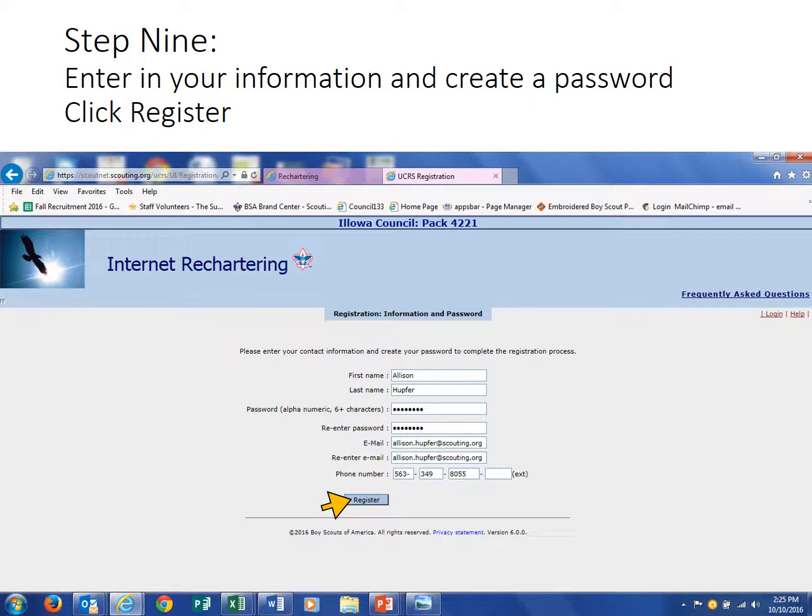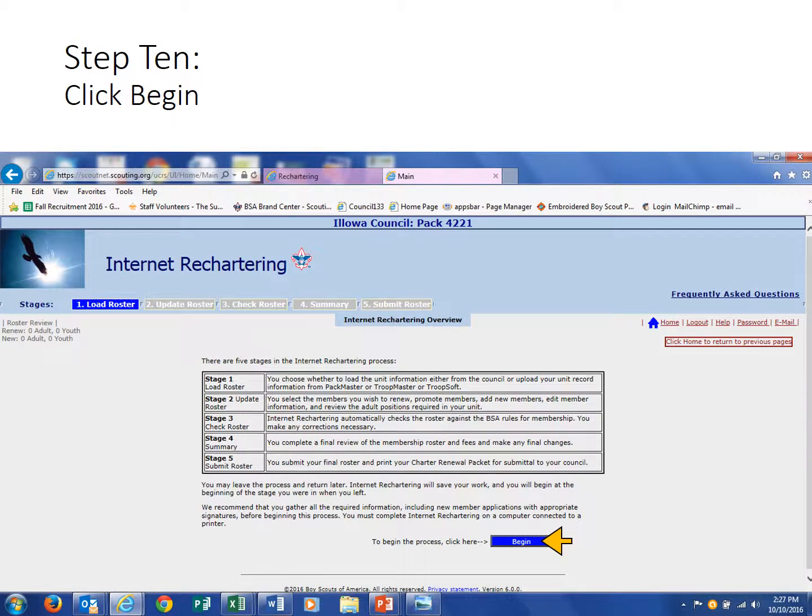Now you will have to enter in your information for the registration page. Remember to do a password that you'll remember and an email address that works. In order to recharter, you will go through 5 different stages. All the stages are listed on this page. You can read over them and then click Begin.